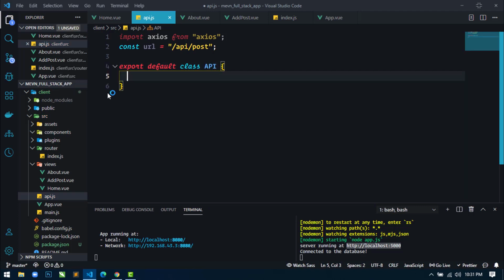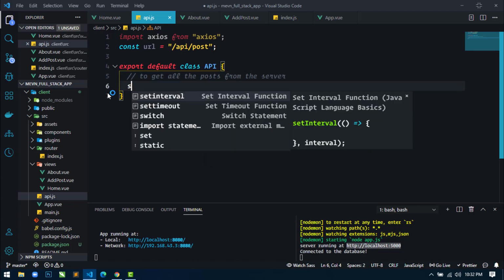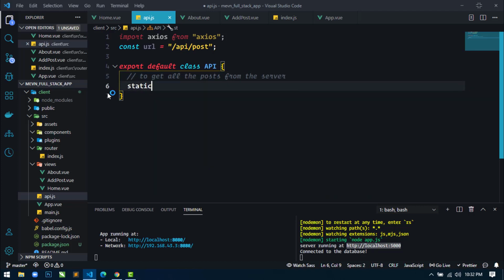Now here I will define a method to get all the posts from the server. Here I will use the static keyword, static, and this method will also be async, and the method name will be getAllPost.